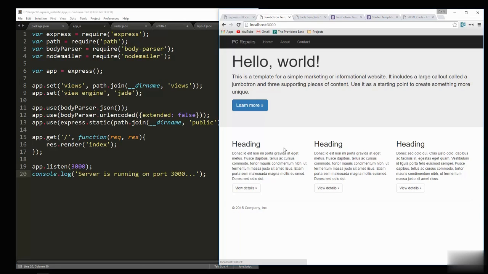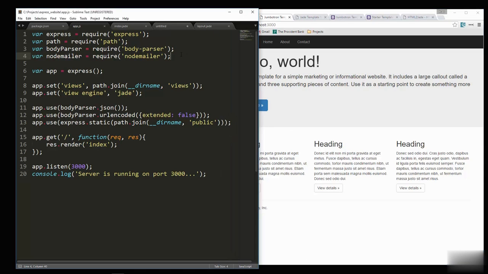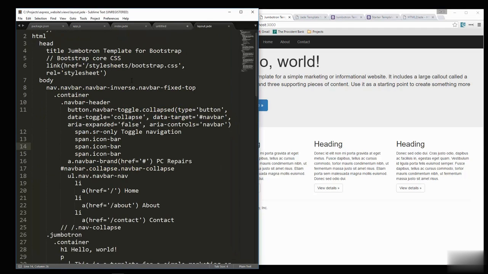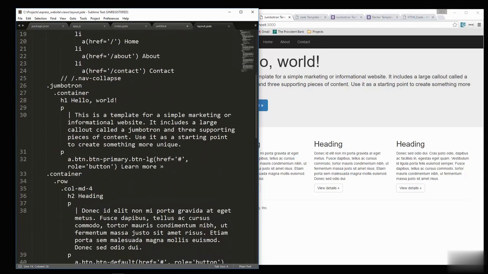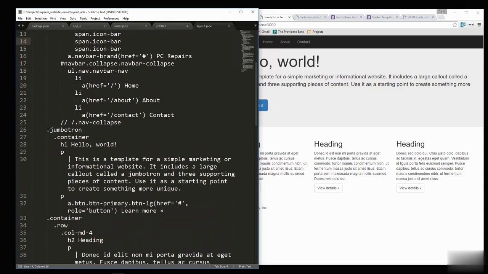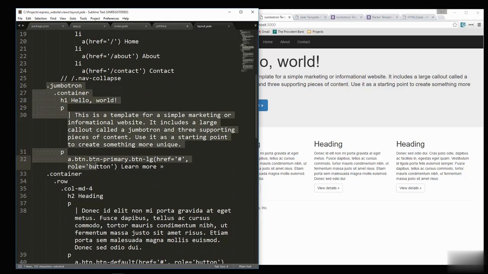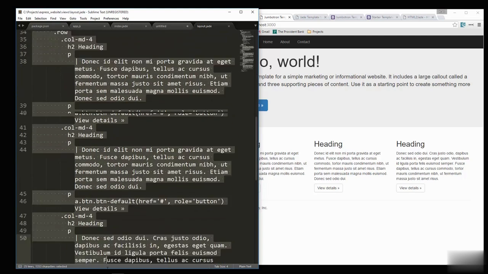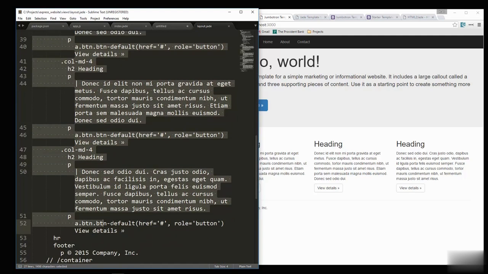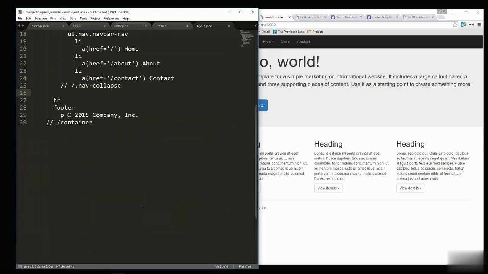Now the way it is right now, everything you see is inside of layout.jade, and that's not what we want. We want the Jumbotron and this area here, we want that to be in the index page. So let's go back to layout, and we're going to grab, let's see, from this Jumbotron down to here, right above the HR. And we're going to cut that.